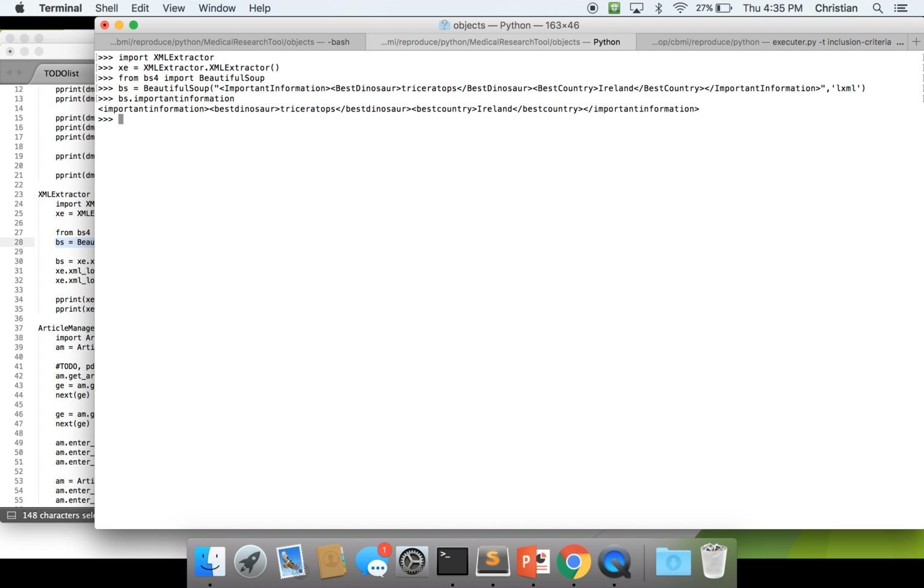If we want to grab the text inside the important information tags, you can see here's the text available. We can go straight and grab, for example, best dinosaur. We see the best dinosaur is Triceratops. It's my grandma's favorite dinosaur, so that's why I really like it.